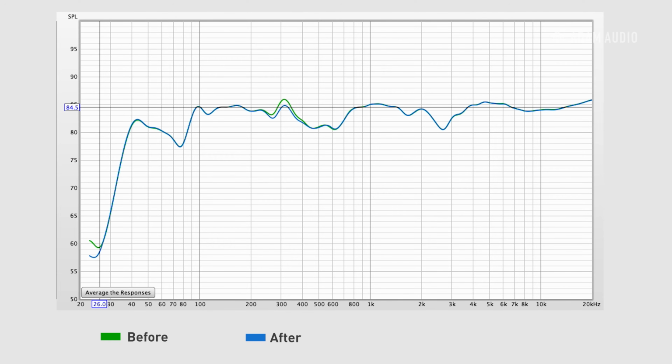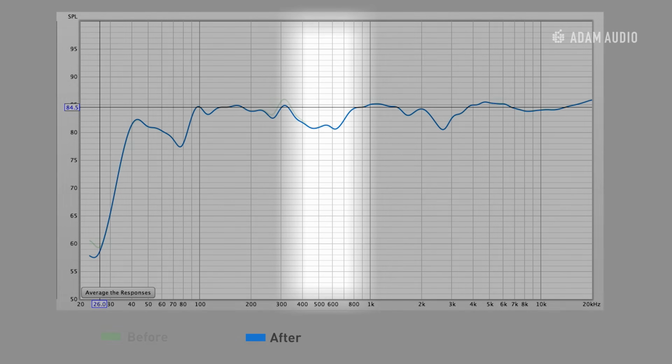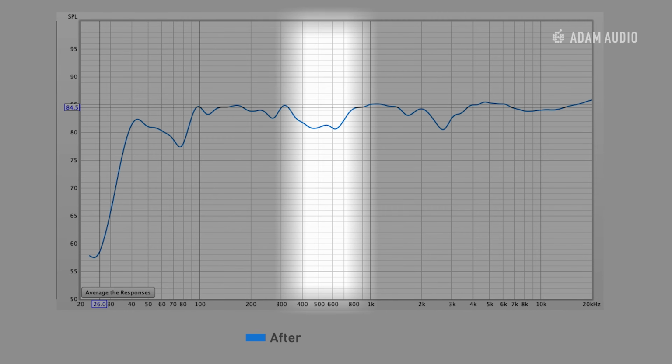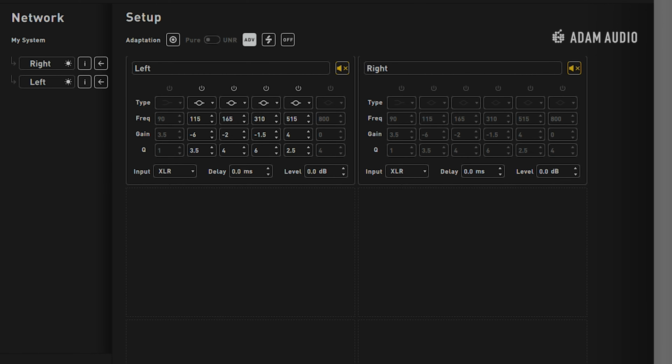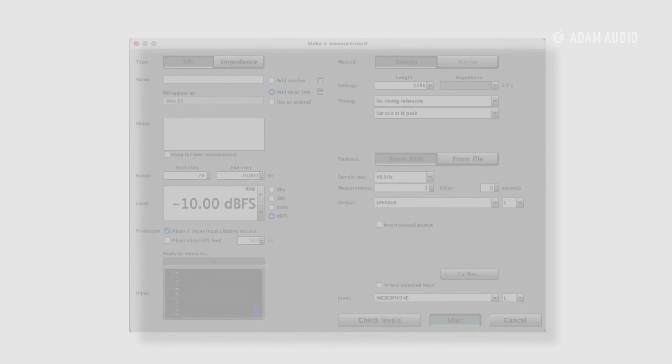And then the next filter we will apply is for that wide dip that you see that's actually caused by the desk. It's a bunch of reflections off the desk. And so we're going to center this on 515 Hertz, so somewhere in the middle of the dip, and then with a gain of 4 and a Q of 2.5. So this is quite a wide filter, and we're going to lift that up and try and make the response flat.